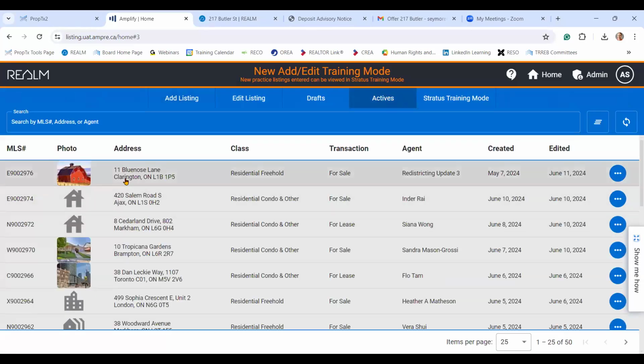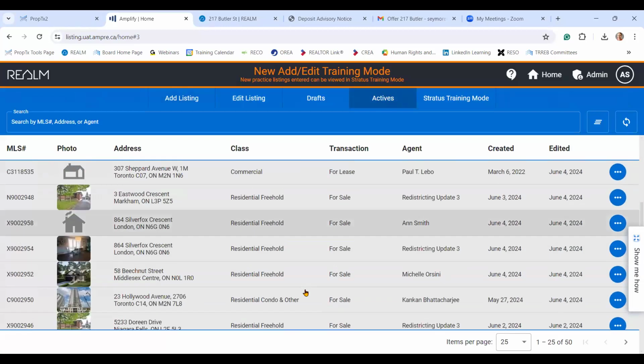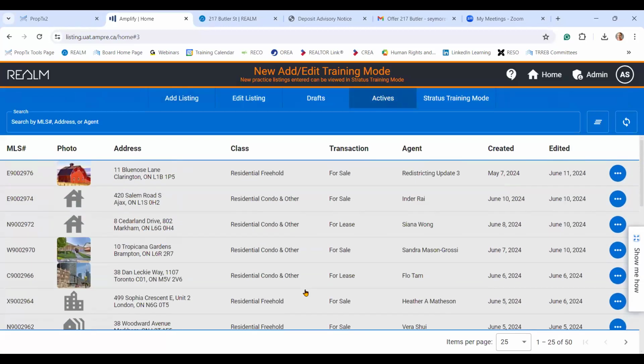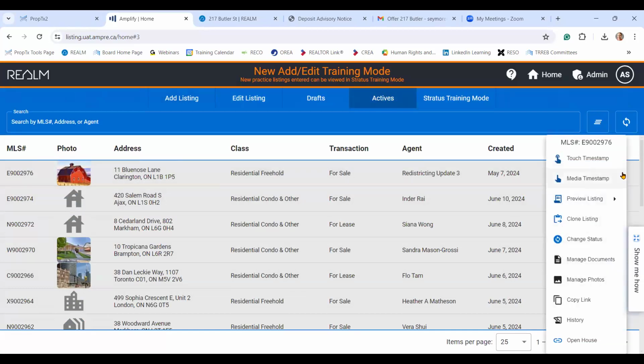And this is where I'd be able to see all of the active listings in my brokerage, or if they're my listings, and it would just be my listings if I'm a salesperson. Now, I mentioned the open houses. So now that my listing's been submitted, I can click on the blue circle over here, and I see there is an option to add an open house down at the bottom.